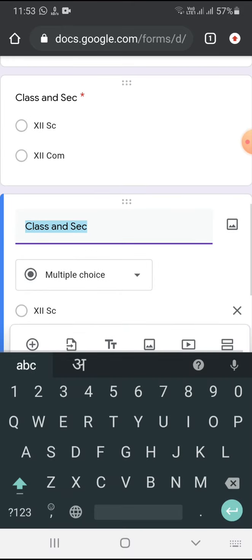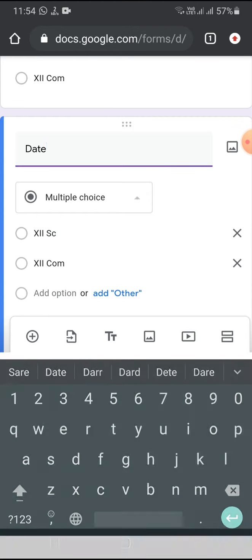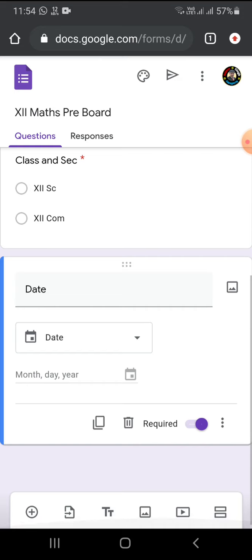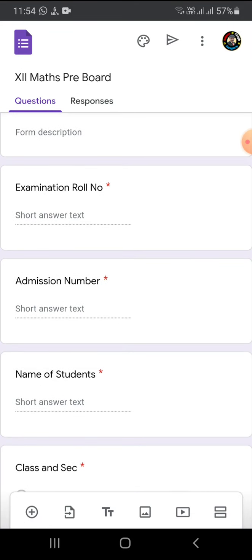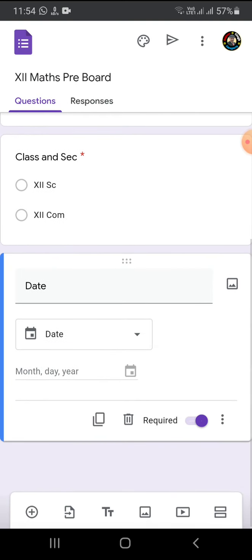Next is date and time, so I'm just asking date, and here it automatically converts to a date type. So you can see this is the date type. Okay, so almost all the basic information which you want to ask from the students is done: examination roll number, admission number, name of the student, class and section, and date. Now this is the time to take another question.